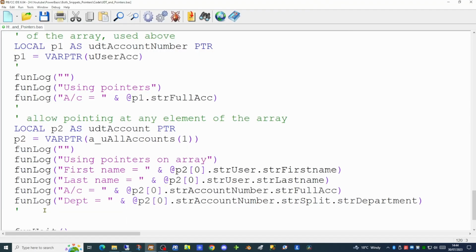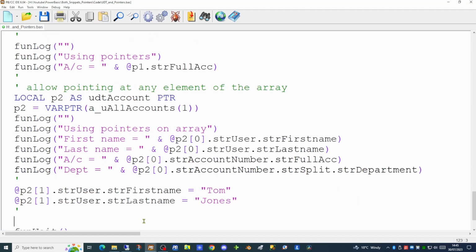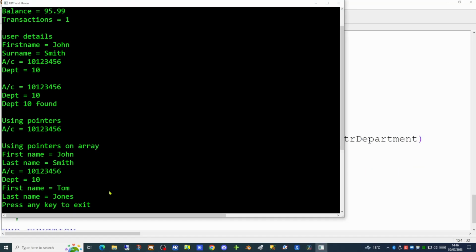Now that we've set up this pointer, we can also use it to populate the array itself. If we wished to populate the very next element of the array, which we have not yet populated, we can do this using our pointer. Simply by using at P2 and in square brackets the element we wish to populate, and then the parts of the user-defined type that we wish to put data into. And of course, we can also print this back out to the log. We'll see we're getting the name returned on our log.